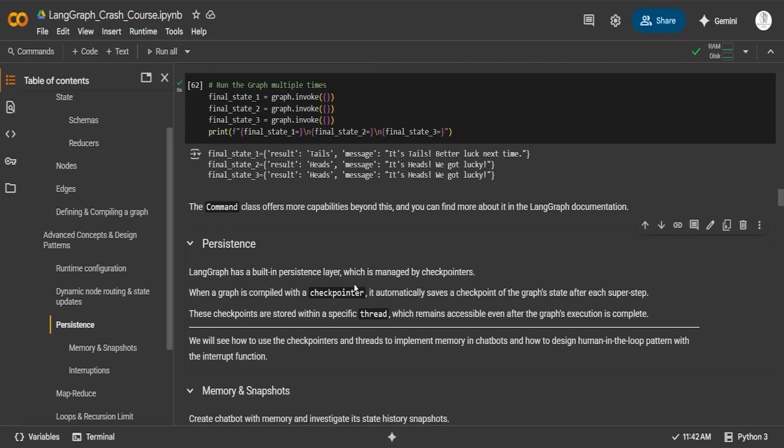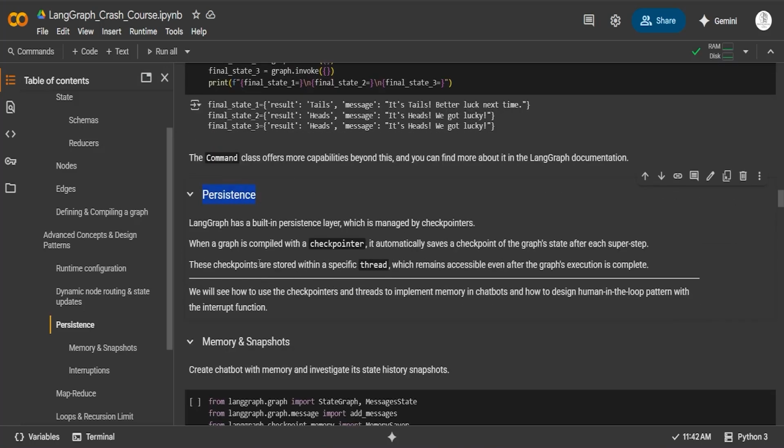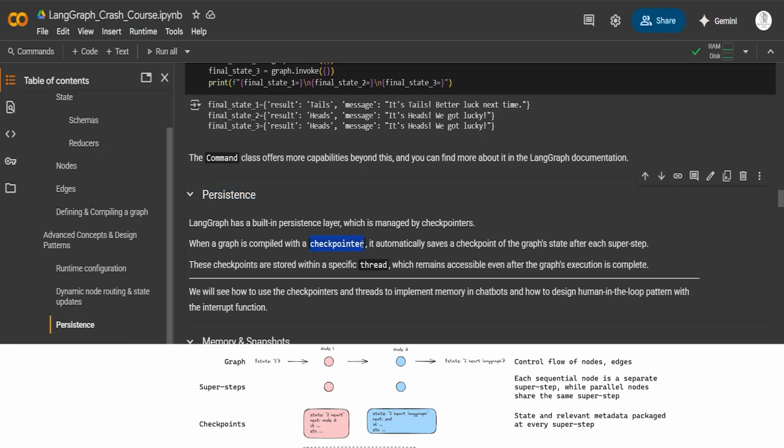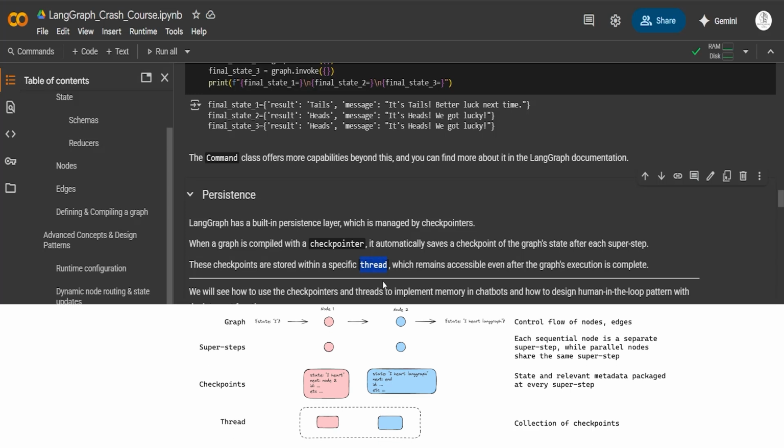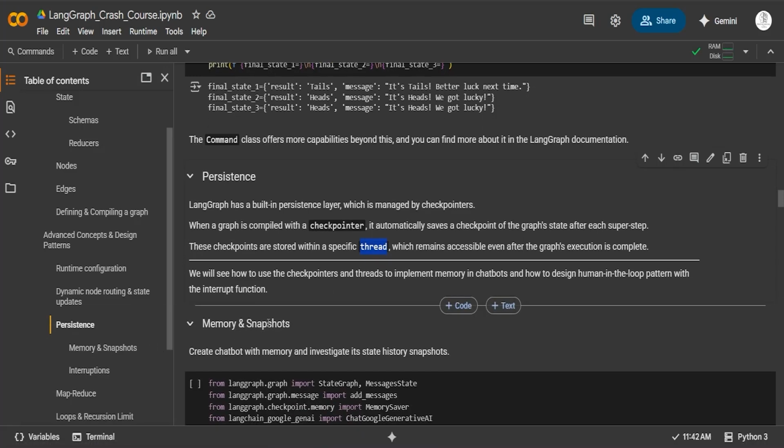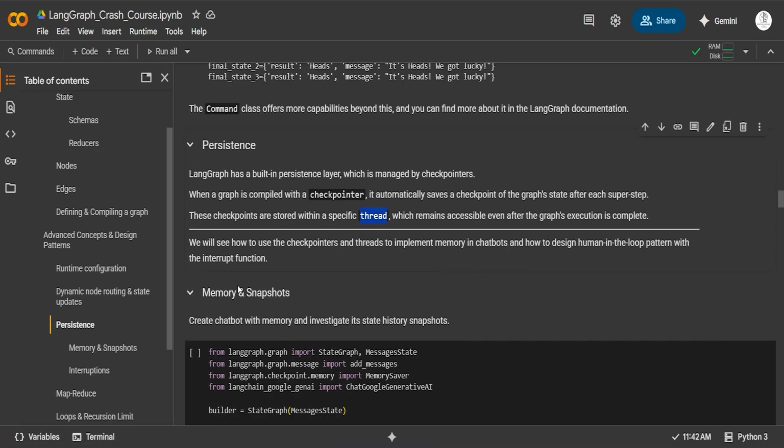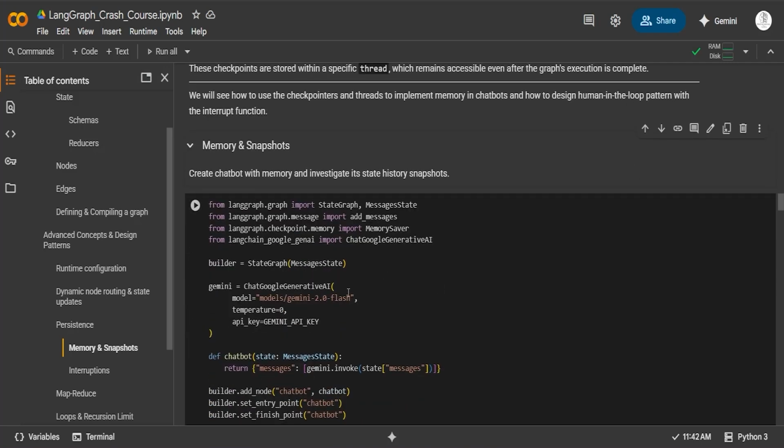Now the next part is very important. It's about persistence in the graph. So the concept of persistence in LangGraph is managed by checkpointers, and the job of a checkpointer is to automatically save a checkpoint of the graph's state after each super step. Now these checkpoints are stored within a specific thread, and that thread remains accessible even after the graph's execution is complete. So under persistence, I will show you 2 examples. The first one to teach you how to work with memory and snapshots, and the second one on how to work with interruptions.